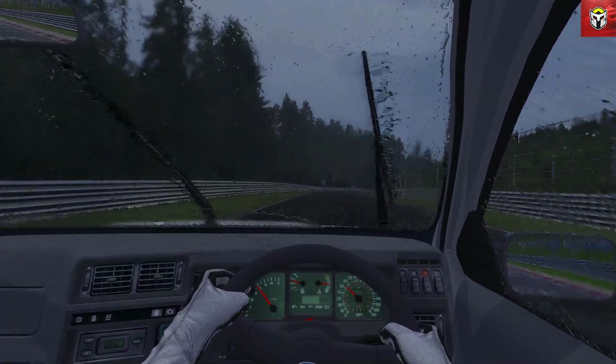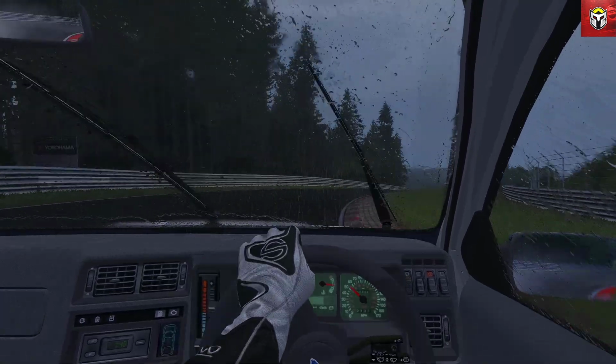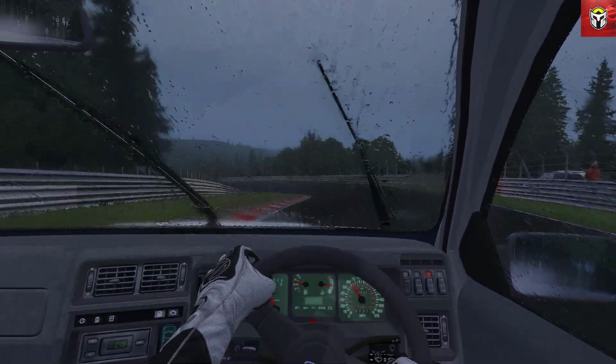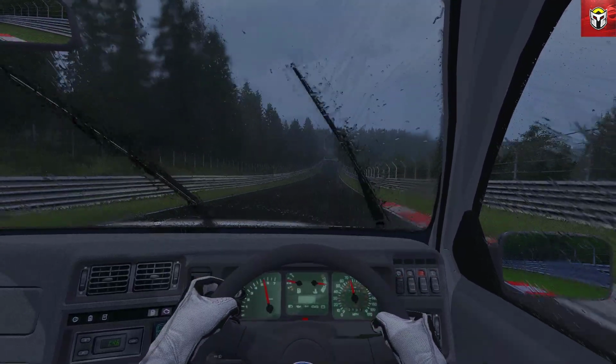So here we are then. So this is the original RS500. I'm driving it around the Nordschleife in the full wet, and as you can see it drives absolutely normal. So this car, even though it looks great outside, is driving with the standard physics.